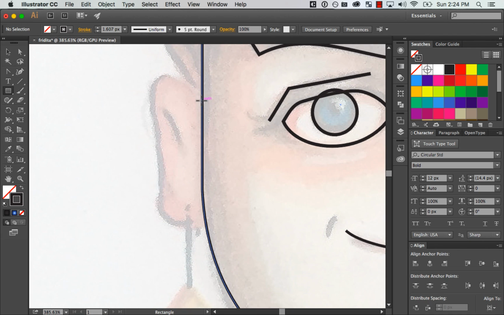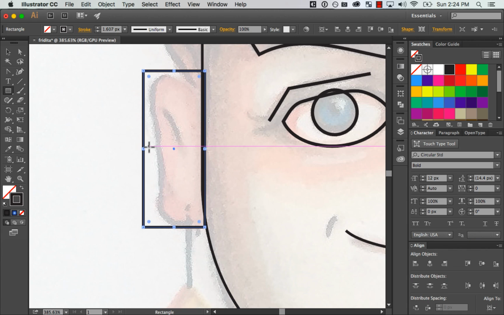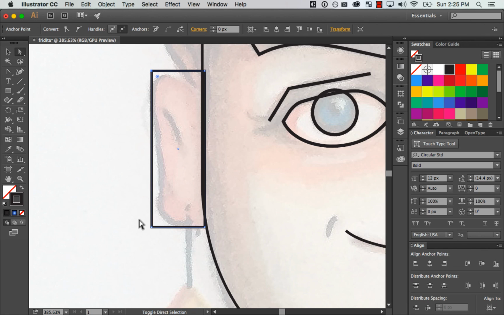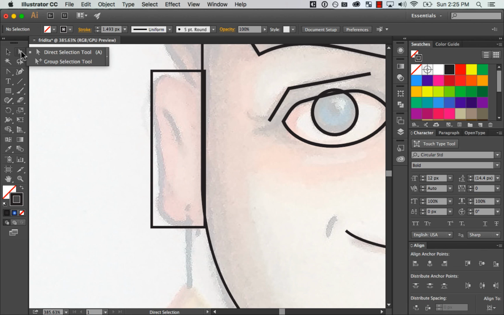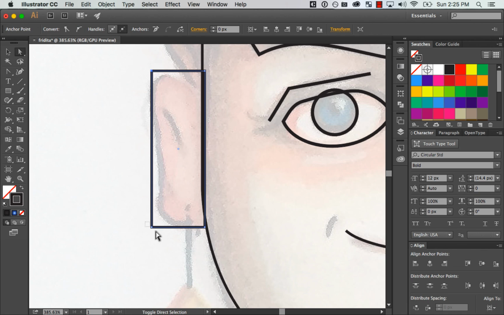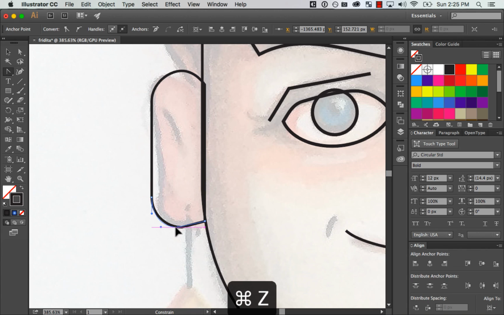So I'm going to pretty much create a rectangle too, and I'm going to put it around there. Then I'm going to select these 2 points with the direct selection tool, or press A, and I'm going to make them round. See how I did that? That's pretty cool, right? And then I'm going to select this point and move it around here. I'm going to move this one around here. Then press Shift C, and let's make this a symmetric curve. Sorry. There you go, around there.